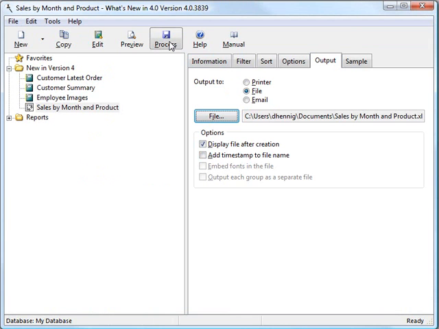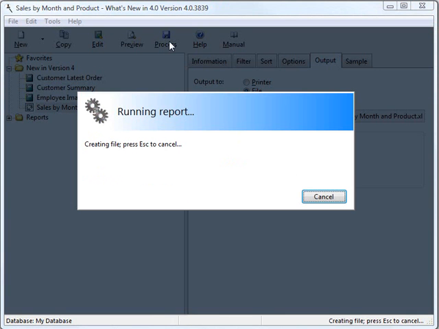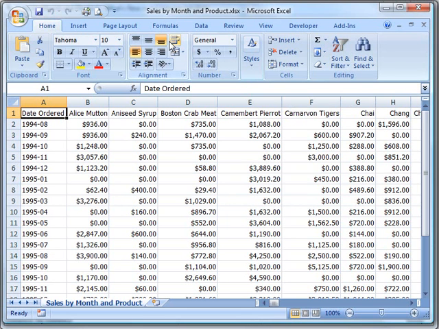If we go and run this report now, we'll see that it gives us the data that makes up this crosstab report. And in fact, it looks very similar to the way that the crosstab report is formatted. However, this is not a true Excel pivot table, which is what a crosstab report is like. Instead, it just gives us the raw data, and if we wanted to create a pivot table, we'd have to do that on our own.